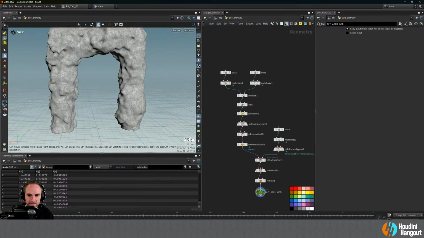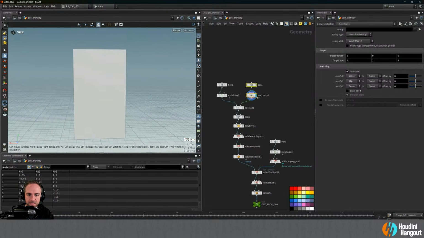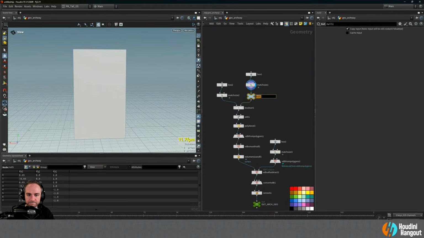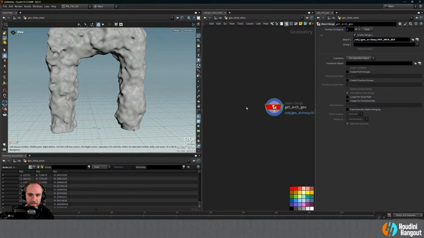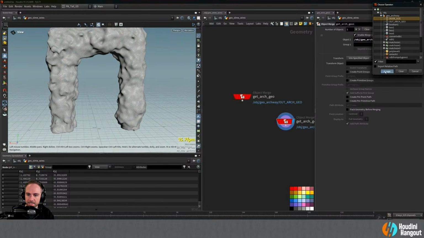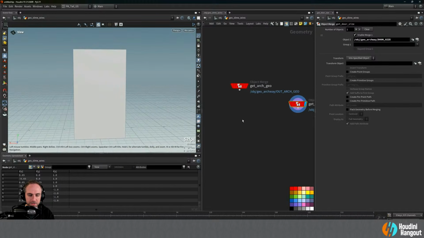let's go back to this and let's just add a couple nulls in here. We'll just give us a null and call this like door size or something like that. That'll be our shape here that we're gonna work with. And so let's go back to the wires, and if we bring in the arch geo, we can also get the door size, and we'll just say get door size.